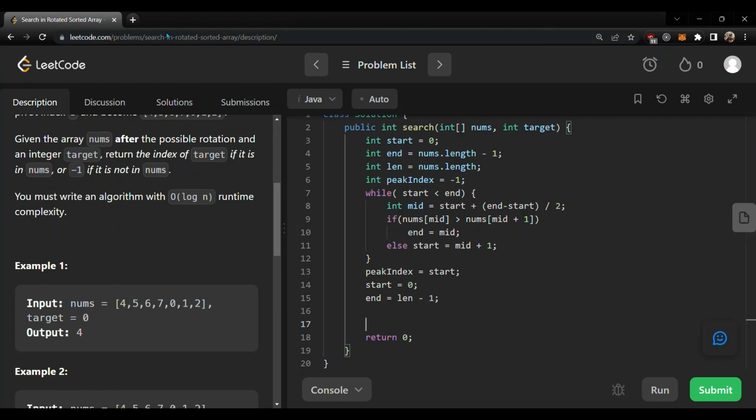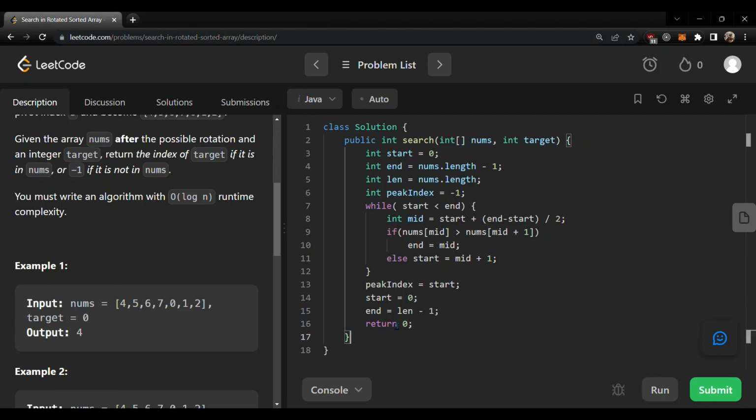So now, as we have divided that array into two sorted parts, we can just apply binary search. So I will make one function instead of doing it twice. We will just make one function. What is int binary search?